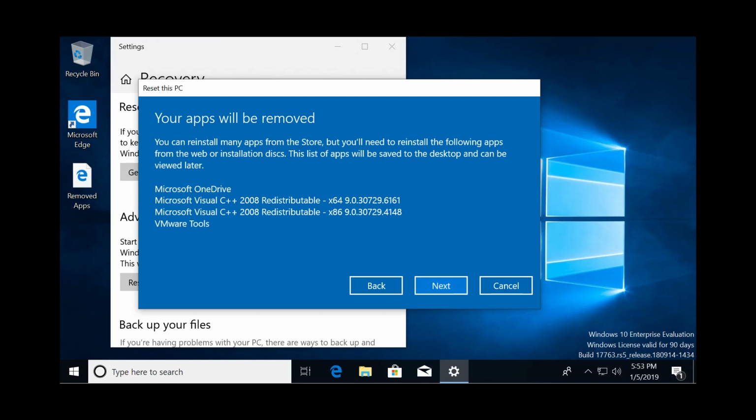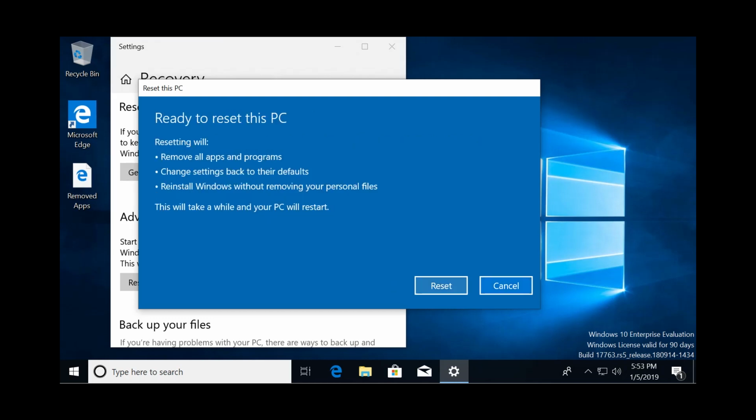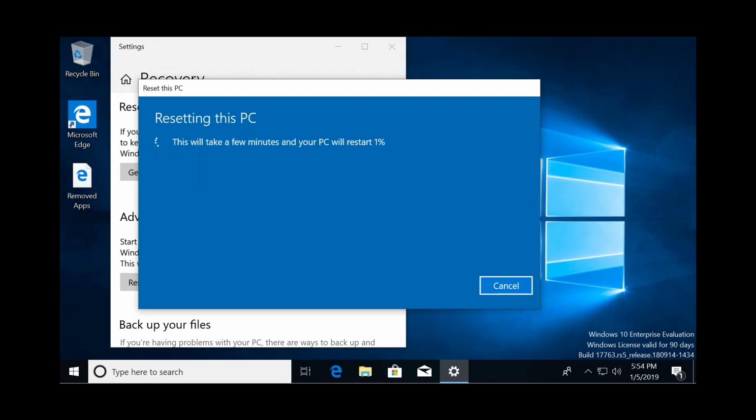And we'll move on here. This is just talking about some applications that are going to be removed. And then the final step is to click Reset. Now it'll go through the resetting process. It'll restart a couple of times, but we'll take you through each step.